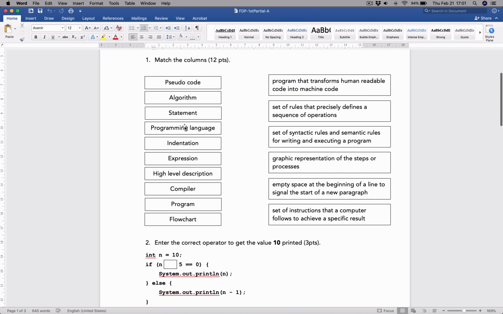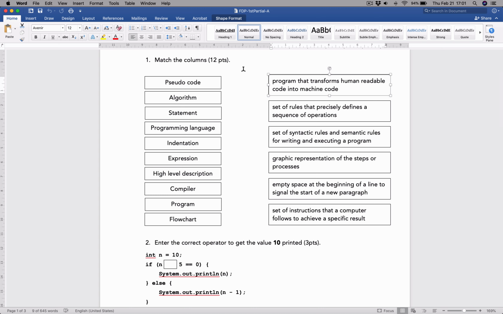So since we have more terms on the left than the ones we have on the right, that means we actually need to find the name for these descriptions, right? So let's start with the first one. A program that transforms human readable code into machine code. That's actually a compiler, right? Such as when we issue the javac command, we're actually converting from .java to .class, which is exactly from human readable code to machine code.